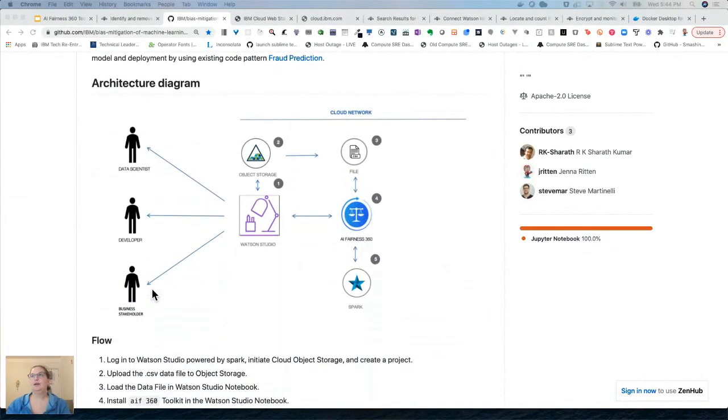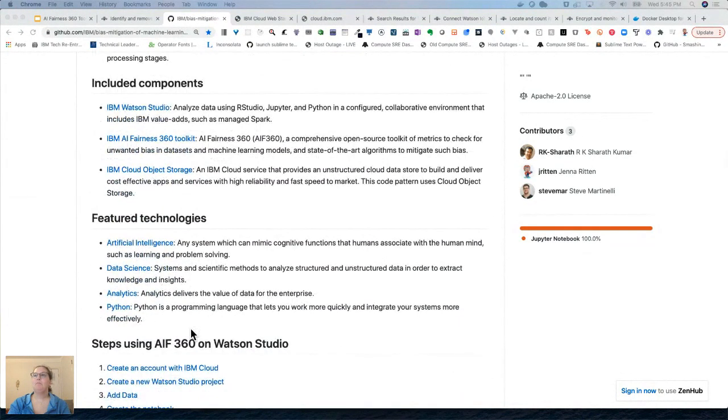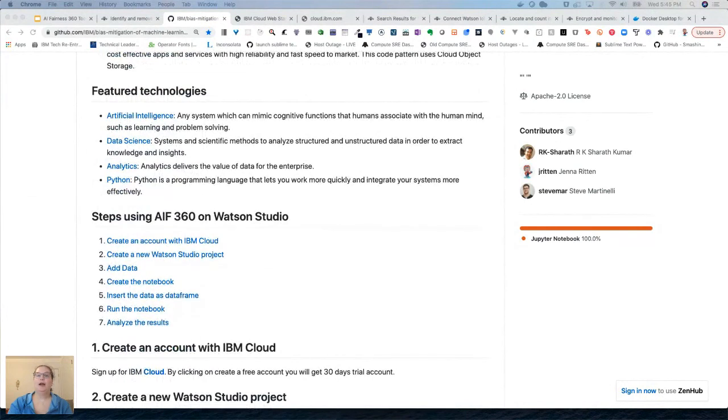So I want to show you quickly the architecture diagram. I posted a similar architecture for this. We have our Watson Studio instance, our object storage. Then we are adding our CSV file, and we're running our AI Fairness 360 toolkit, which runs on Apache Spark. So let's go back to our notebook. I just want to explain that and make sure that's clear before we jump in.